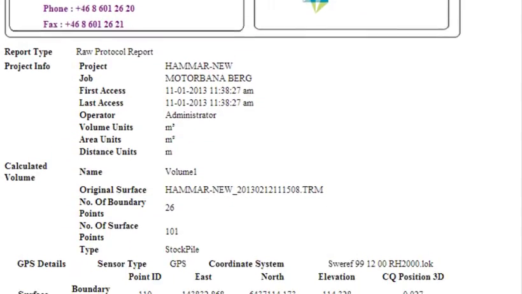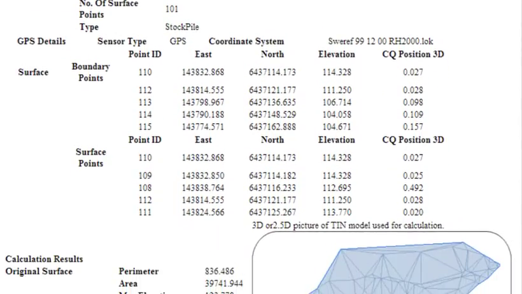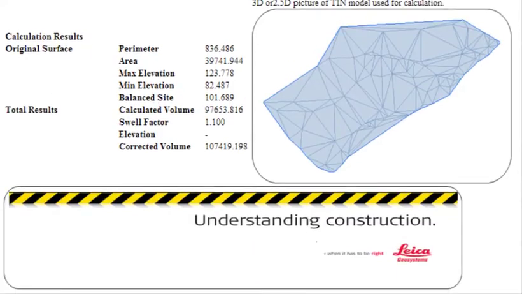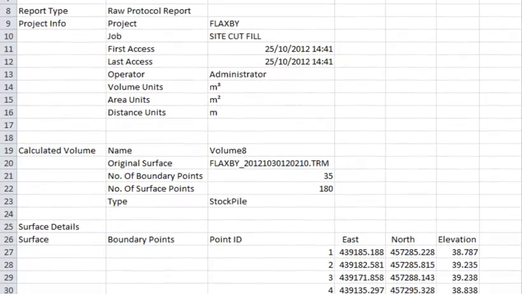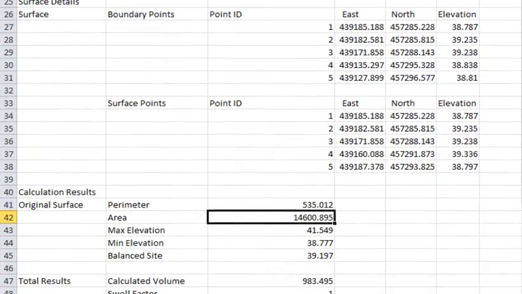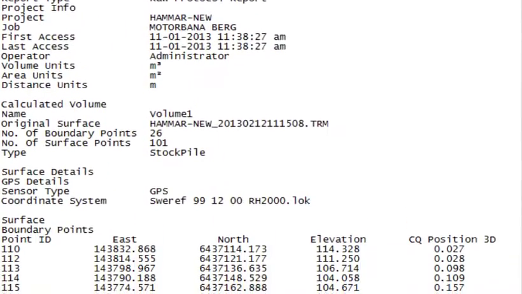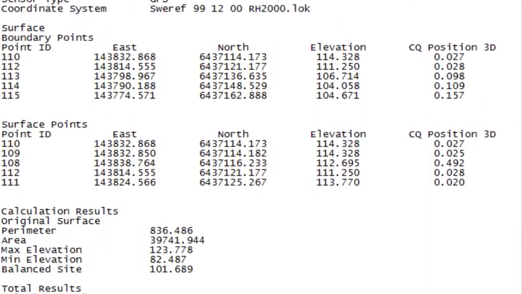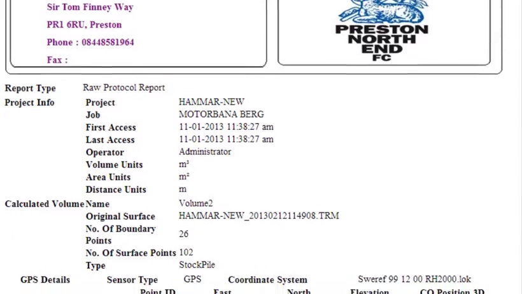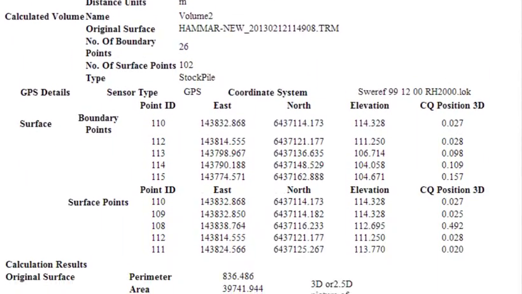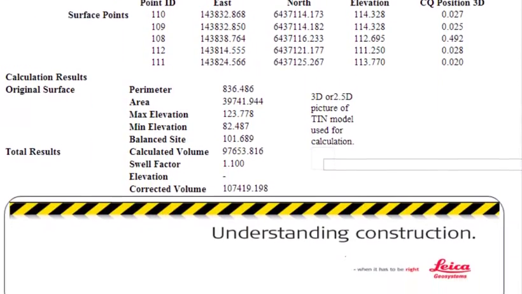In iCONstruct software version 1.5, it is possible to create detailed reports of volume calculations immediately, while still in the field. It is possible to tailor the appearance of these reports to include a specific logo, address, and contact details. This video details the configuration process.